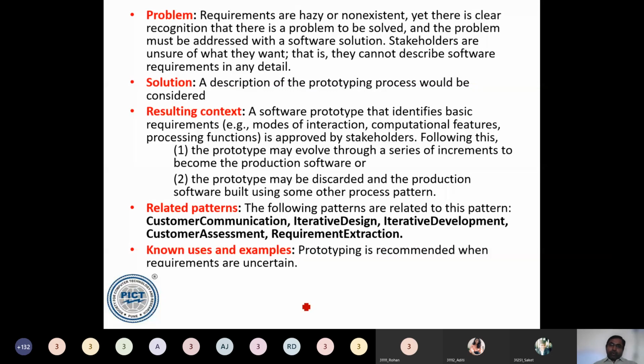Known uses and examples: prototyping is recommended when requirements are uncertain. So you are not just providing a solution. Along with the solution, you are providing how, historically or empirically, in our organization or in general, prototyping is used as and when requirements are unclear or uncertain. That time it is useful, it is tested for those things. That's why we can use this prototyping model for that purpose. Now that has given you a clear understanding of how to sort out this kind of problem. Okay? So pattern. That's what we have discussed.